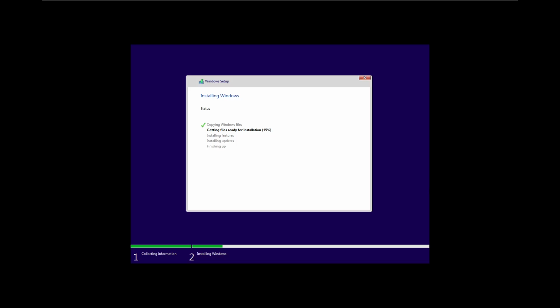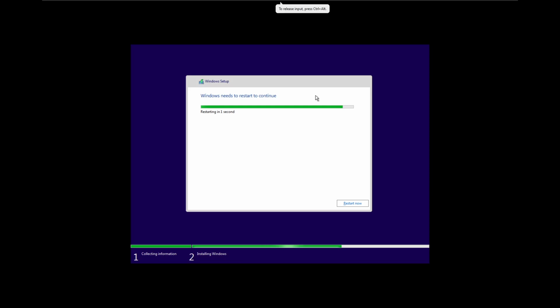I'll get back to you when it's finished. So it will start restarting, and when it restarts, do not press any key. When it prompts you with the key, do not press any key. That's if you're in VirtualBox.